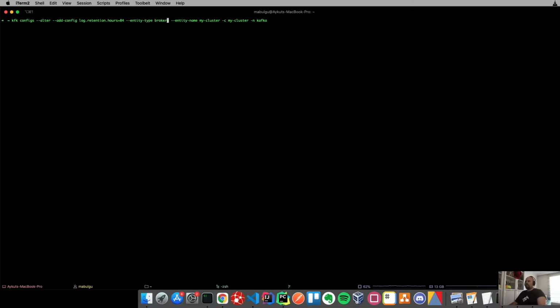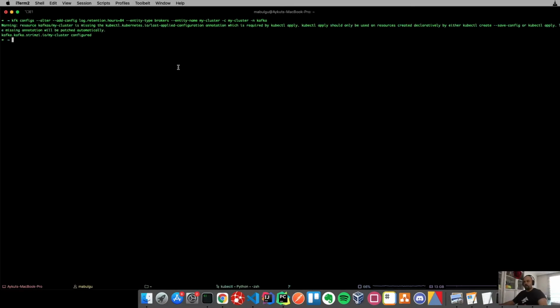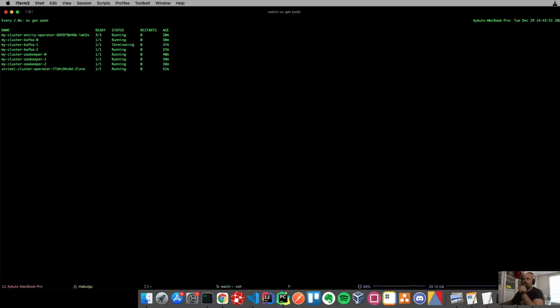And entity type should be brokers, just like the native command, but it will be affected to the cluster, so it will be affected to all brokers. Strimzi works in this way. And the entity name should be my cluster, that's why. And let's add this configuration and see what happens in the pods. Yeah, as you can see, we have the terminating, so it started to roll update all of the brokers one by one.